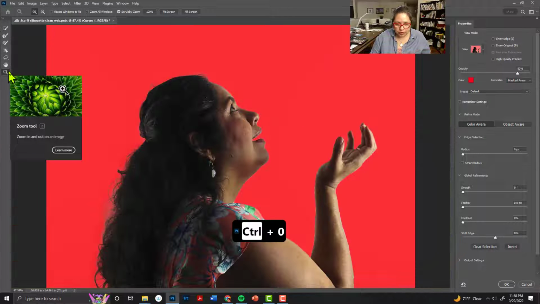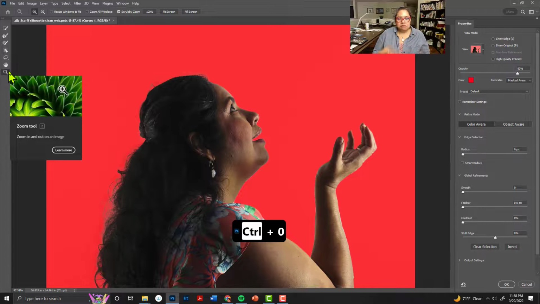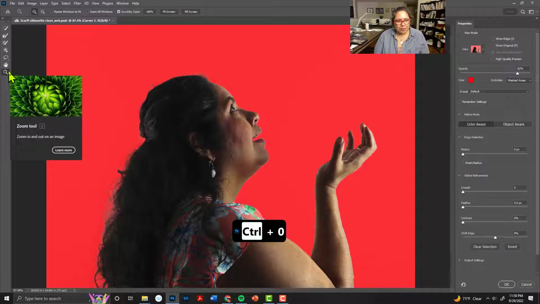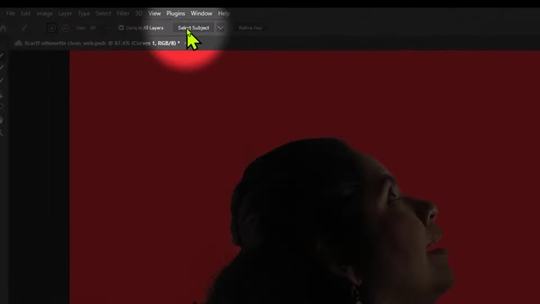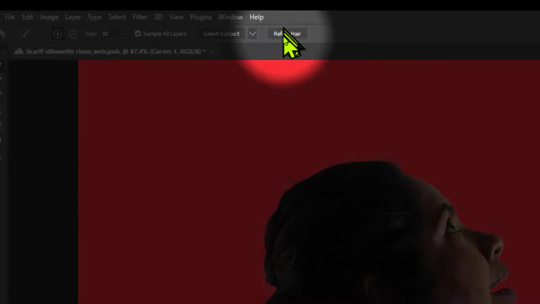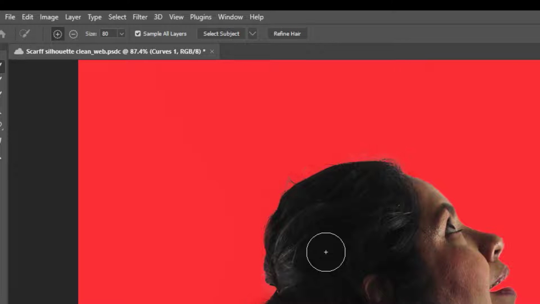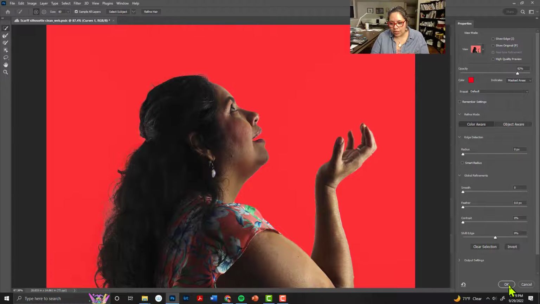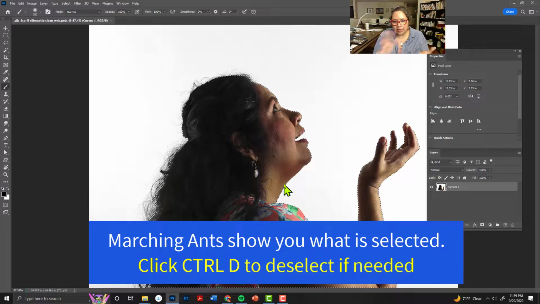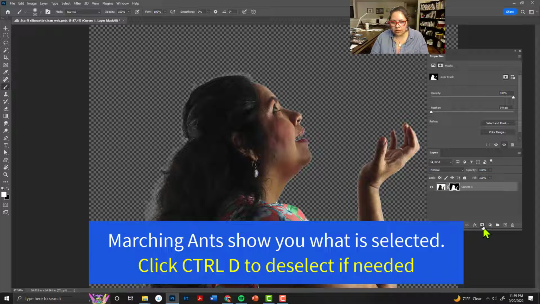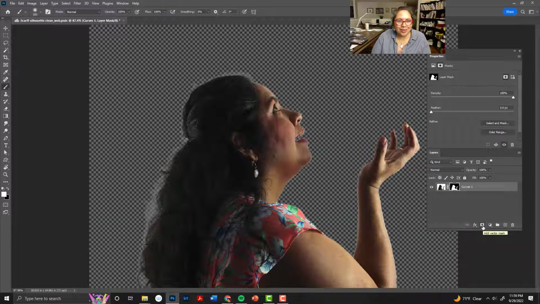Control 0 will zoom you out. There are other tools in here that you can play with, but basically you can select objects, you can use the brush tool, and there is even a choice to select the subject. You can refine hair and so on. Once you are happy with your selection, click OK. And you will see that there is a marching ants around your image, and then you click on the mask tool, and voila, your background is now gone.